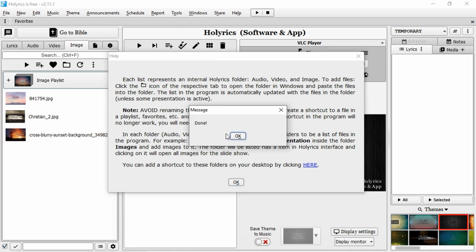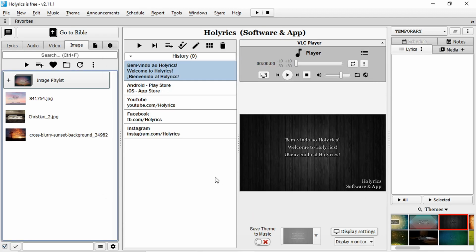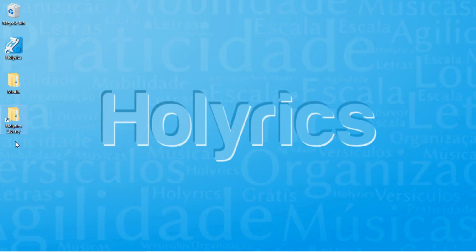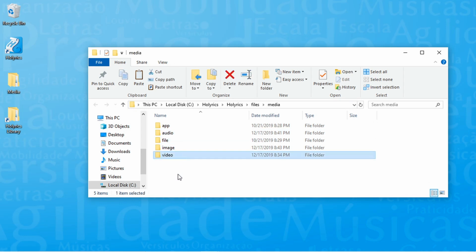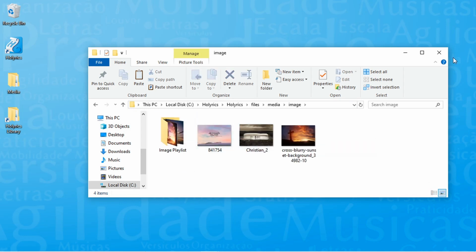And once you click it, it will say done. And if you go to your desktop, you will see a shortcut to that Holyrics library here. And once you click it, you will be on the Holyrics folder in which you have your audio, image, and video folders to put your files in.